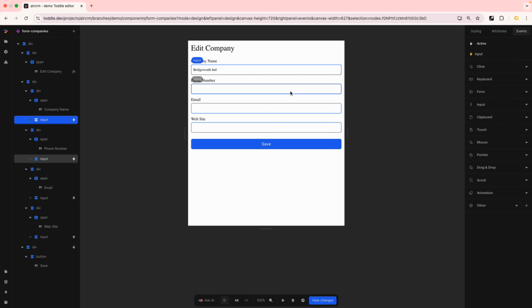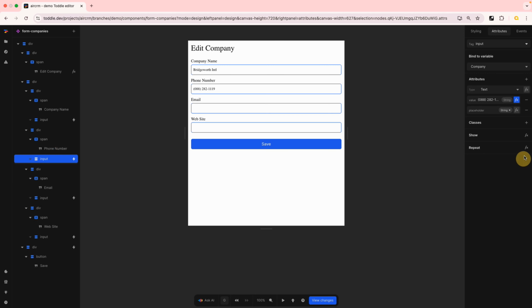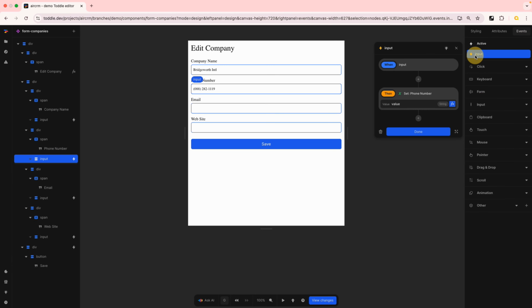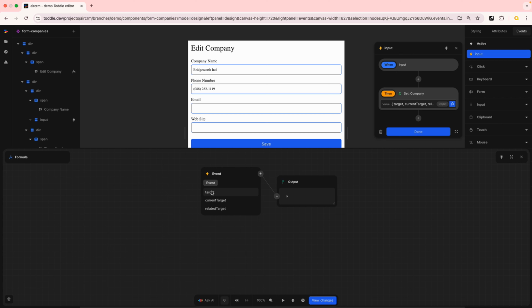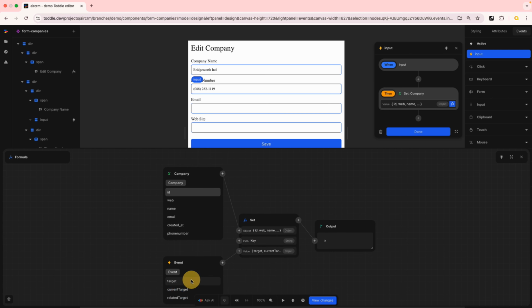So we can do the same thing with the phone number in here. Let's go to value and grab company, and then grab the phone number property to set that value. And then we do the same thing with events. We can just get rid of that previous one, and then we're going to set the company, with the value set to the event target value, and the path this time is going to be the property of phone number.